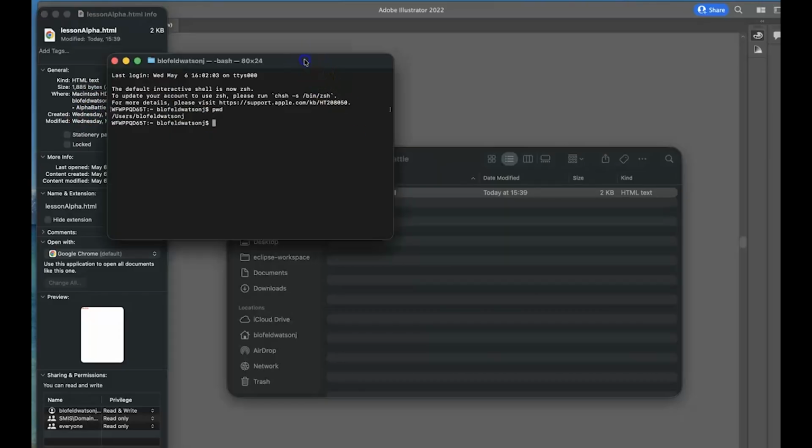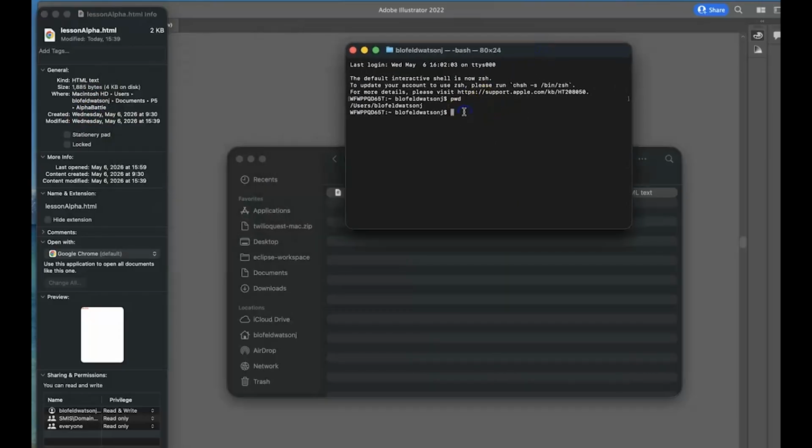So what I'm going to do is change directory using the cd command, cd space. So I'm in Blofeld Watson J. I want to go to Documents, cd Documents, and then I want to go into P5, and then I want to go into the Alpha Battle folder. There, that's the folder that I want to go to. So change directory to the Alpha Battle folder.